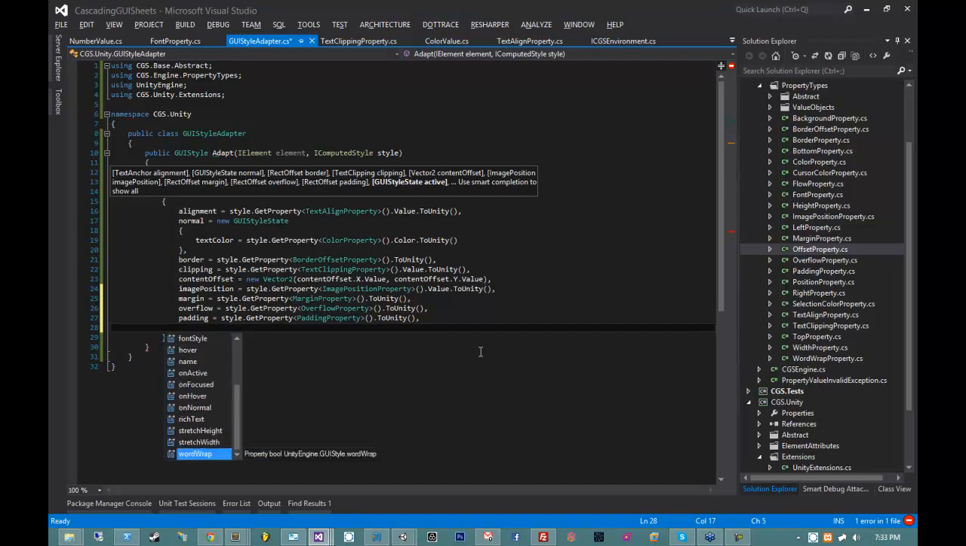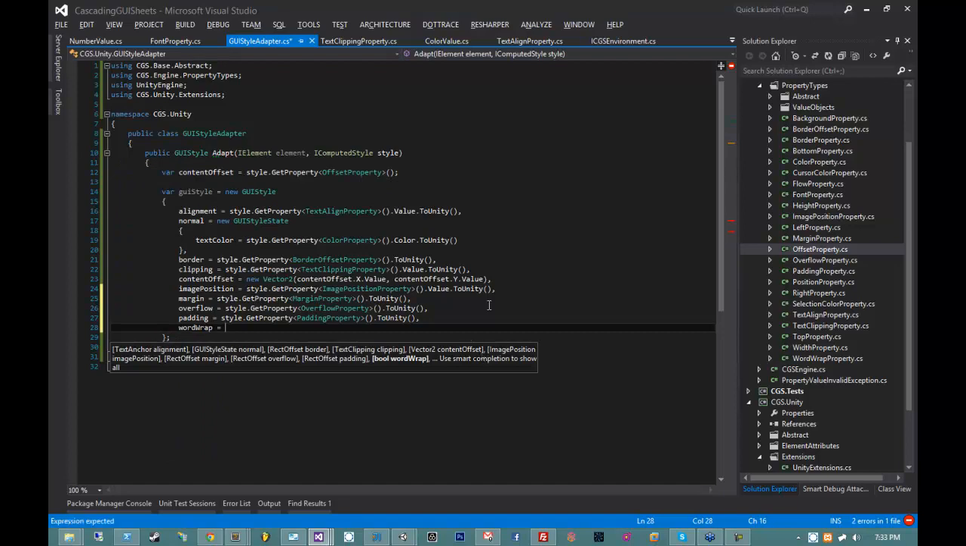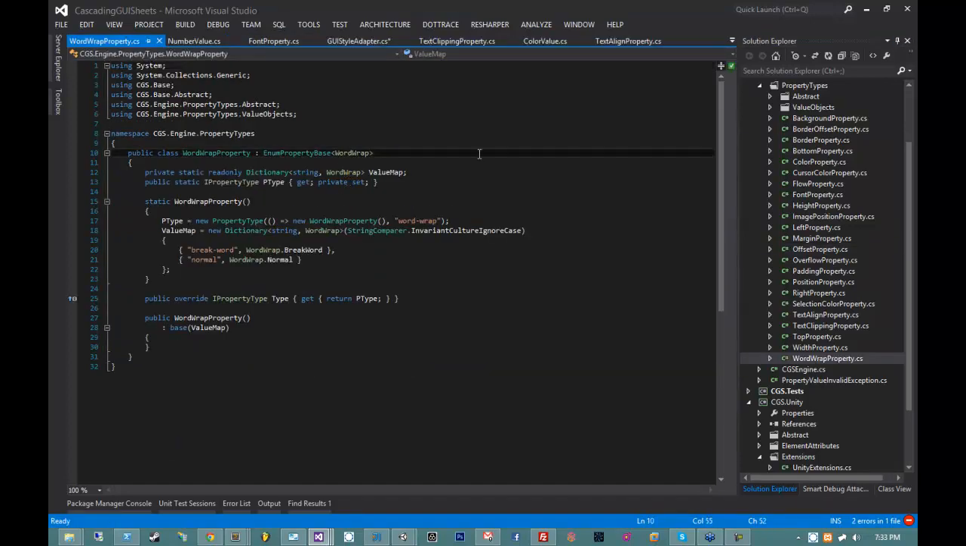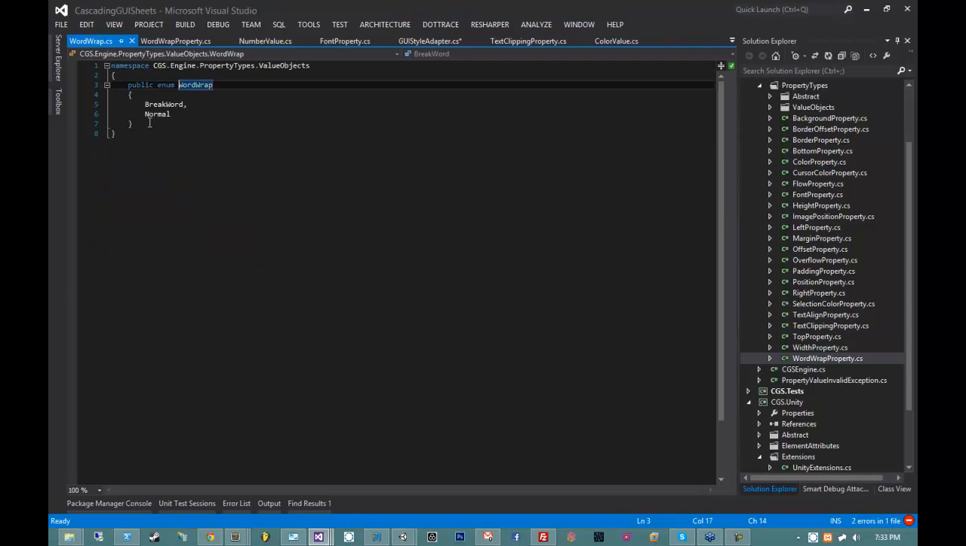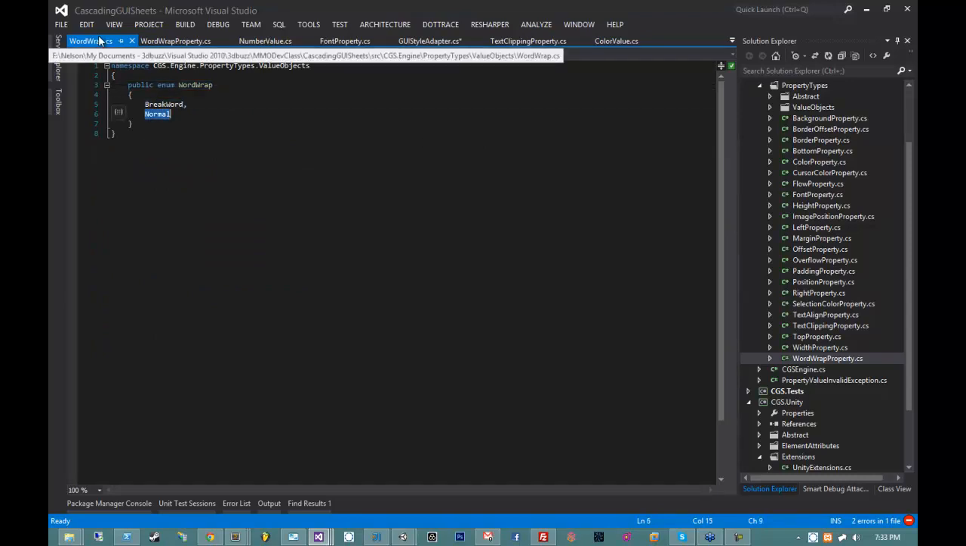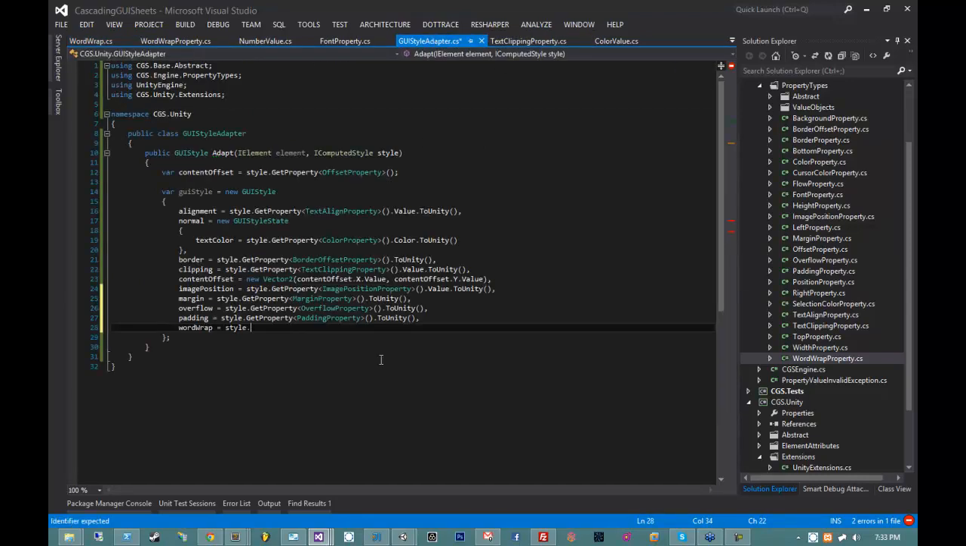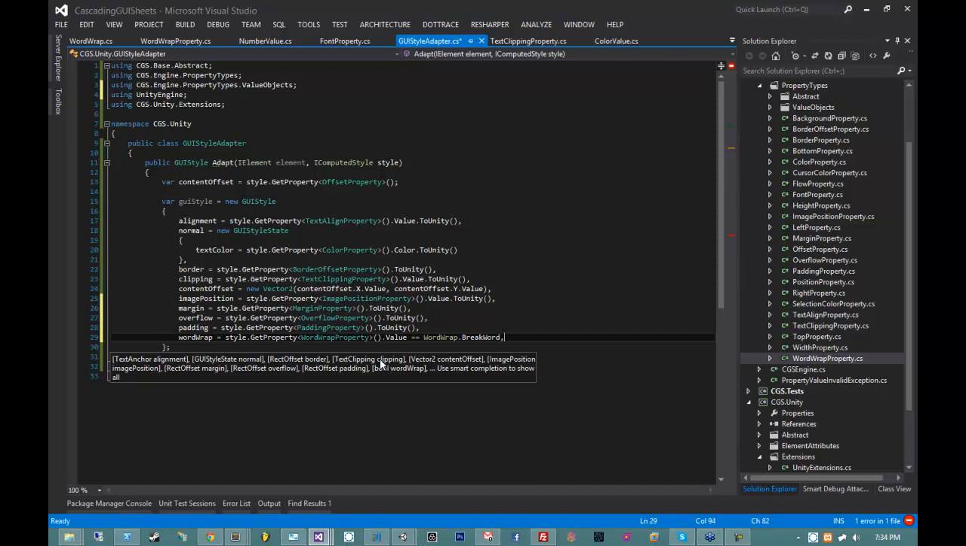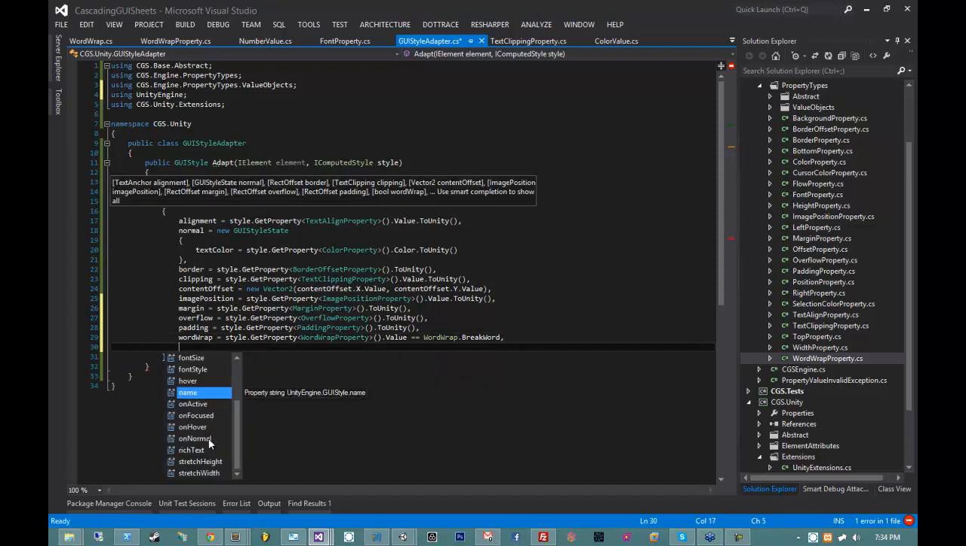Then we have our word wrap. And our word wrap is going to be pretty straightforward because it's Boolean. We are expressing it as an enum in CGS where we have break word and normal. What I'm going to do is simply set word wrap to GetProperty word wrap property dot value equals break word. So that takes care of word wrap.